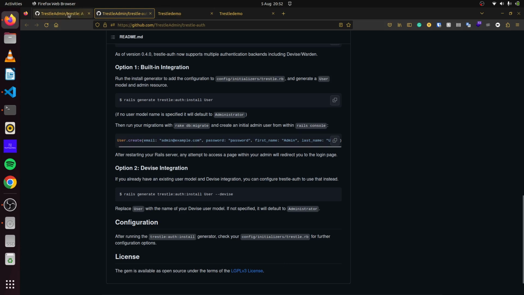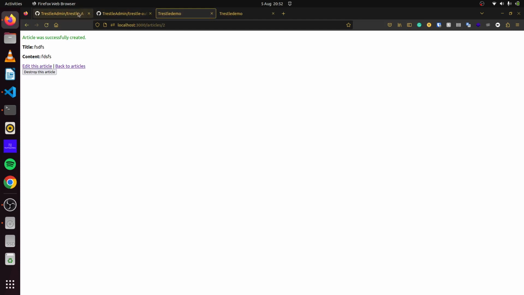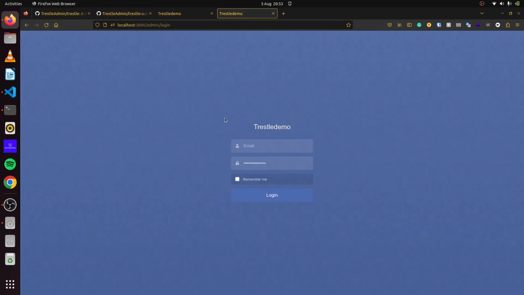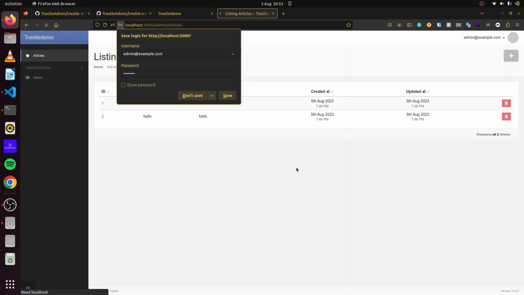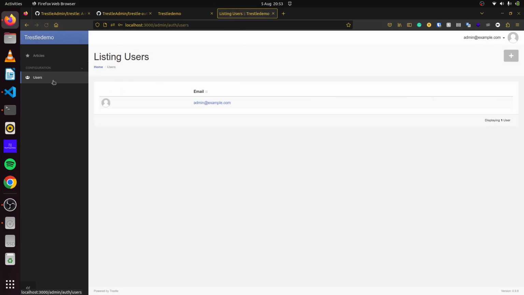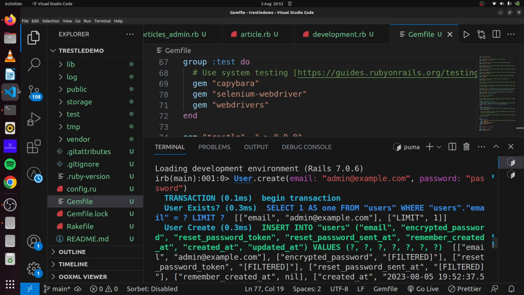So now if we want to log in, let's simply copy this admin example, paste it in here, and our password is password. So there we go. And now we also have our users added to the dashboard. So if you wanted to create a user, we can do that here.